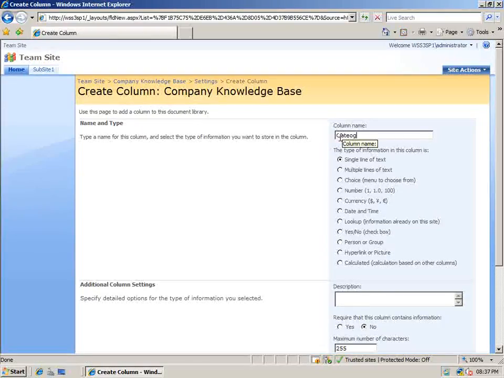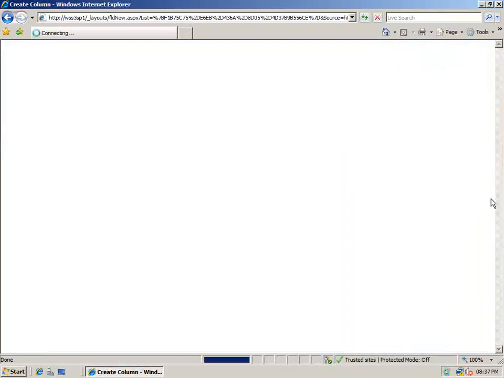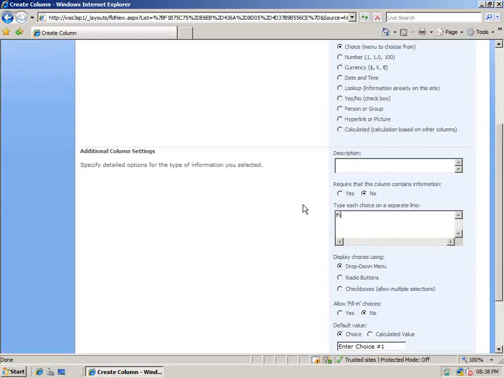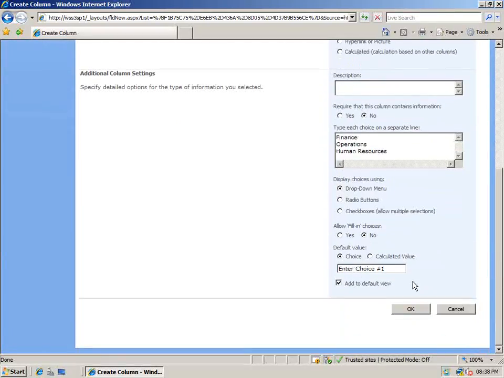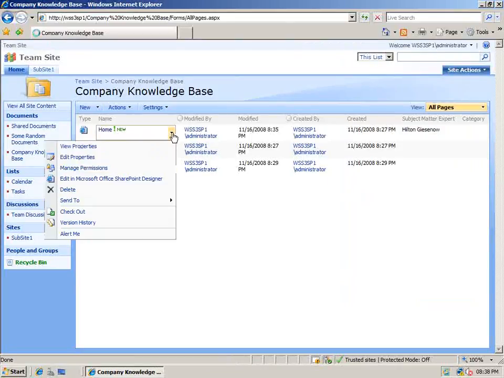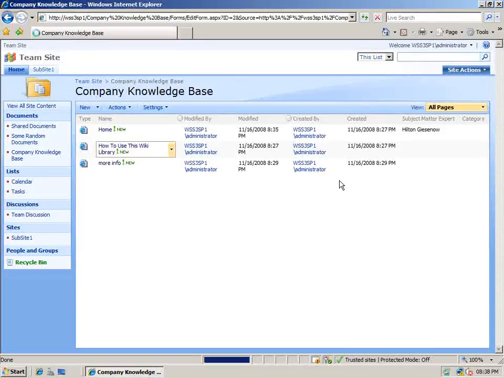One other thing that we can do with the metadata is to create a table of contents of sorts for our wiki. I'm going to do this by creating an additional field. This time I'm going to make it a choice, calling it Category here and just creating a few options under the choices. I can go ahead and set a default option here as well. I'm going to leave it as Finance though.